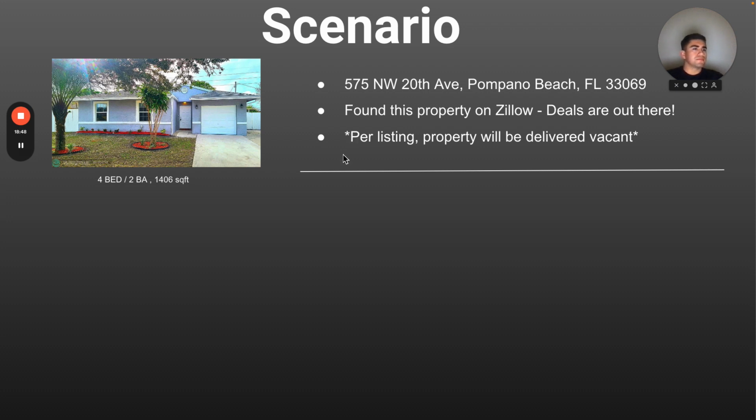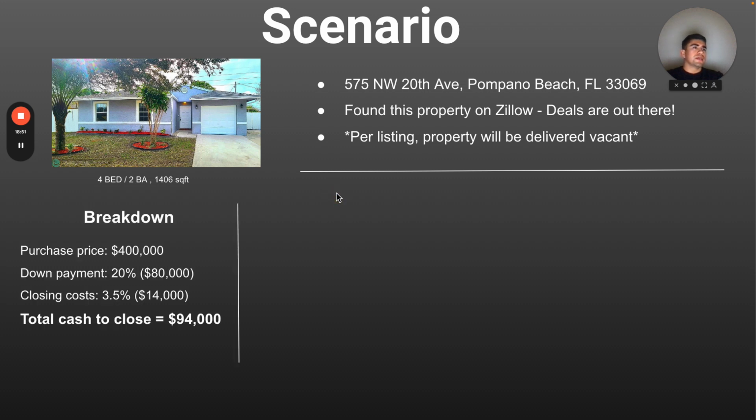Now, here is the breakdown of the deal. Okay, so the purchase price for this property is $400,000. We're assuming we're gonna go 20% down, which breaks out to $80,000. Closing costs, again, we're gonna average it 3.5%. That comes out to $14,000. Again, 3.5% closing costs of the purchase price, $400K, comes out to $14,000. So our total cash to close for this deal is $94,000. That's your down payment plus your closing costs.